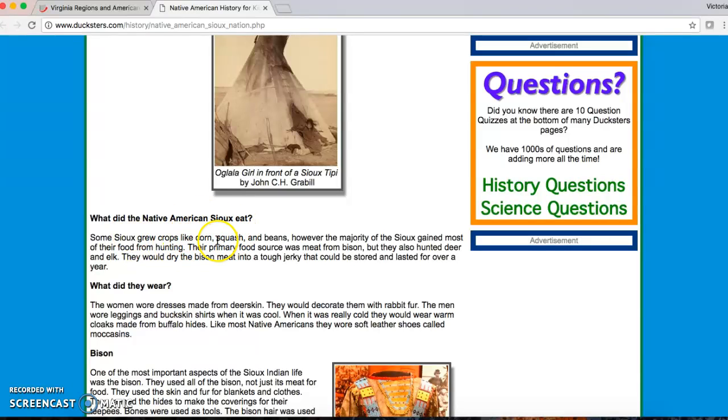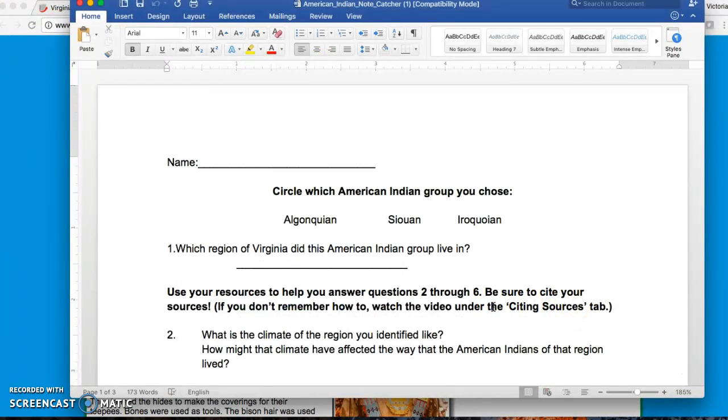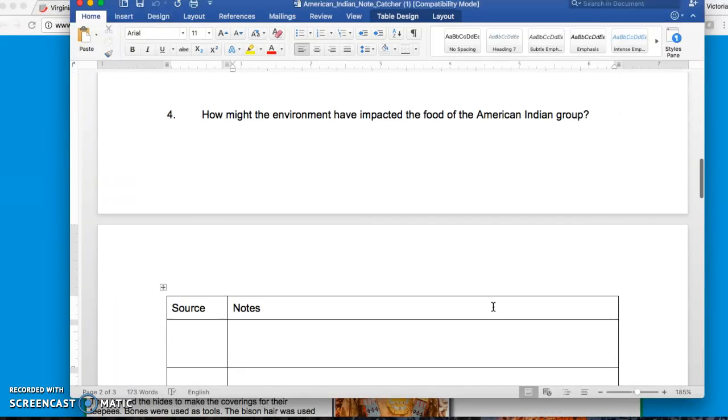and what they ate. If I go back and look at my note catcher over here, I will realize that this helps to answer the question number 4. How might the environment have impacted the food of the American Indian group? And at the top I would have circled Sioux Indians. What I'm going to do over here, under source, since this is the first source that I am using, I am going to put the letter A.